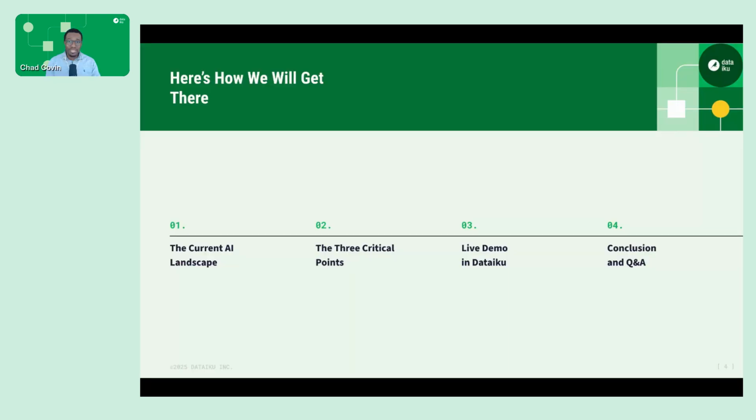How are we going to get there? First, we're going to take a quick stroll down memory lane and understand how we got to this current AI landscape. Then we'll explore the 3 critical points that most organizations face when trying to scale their agents and Gen AI offerings. Next, we'll see a live demo run by Dmitri in Dataiku so that we can understand how Dataiku solves some of these critical points. And finally, we'll go through a quick conclusion and leave some time at the end for questions.